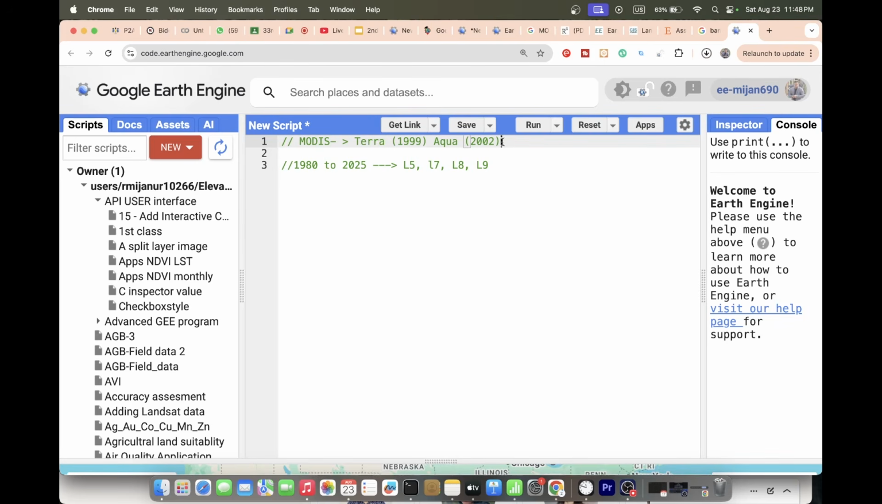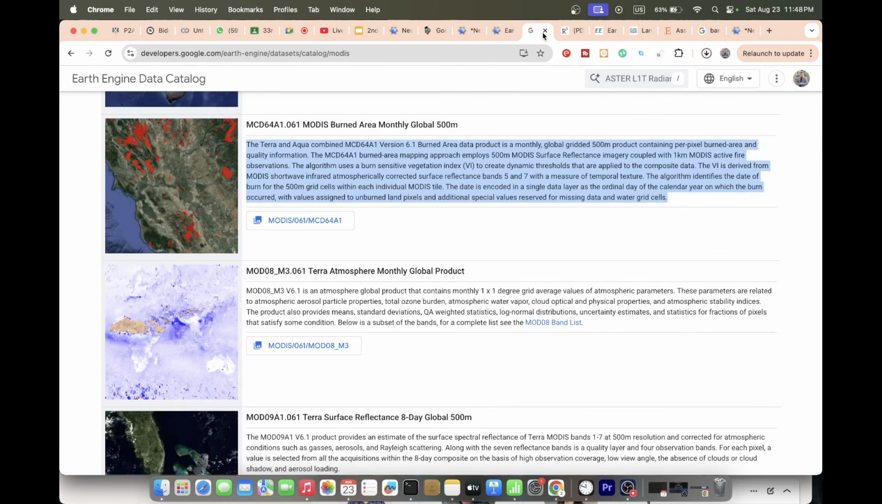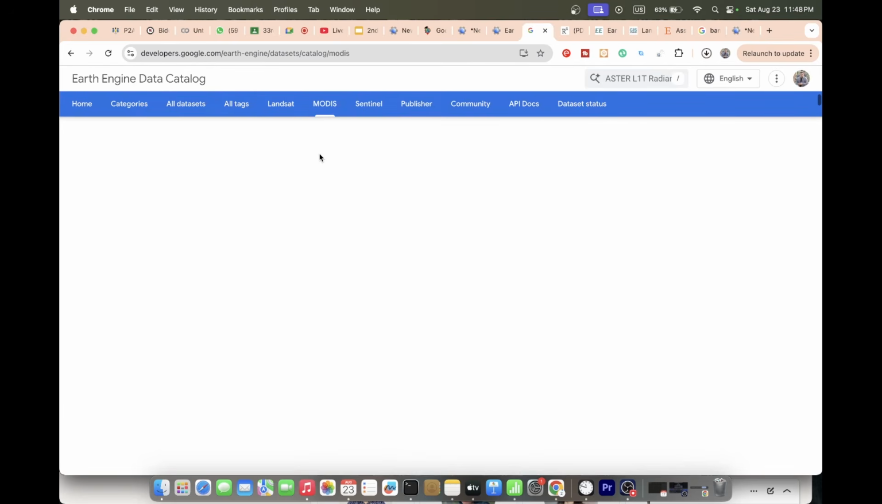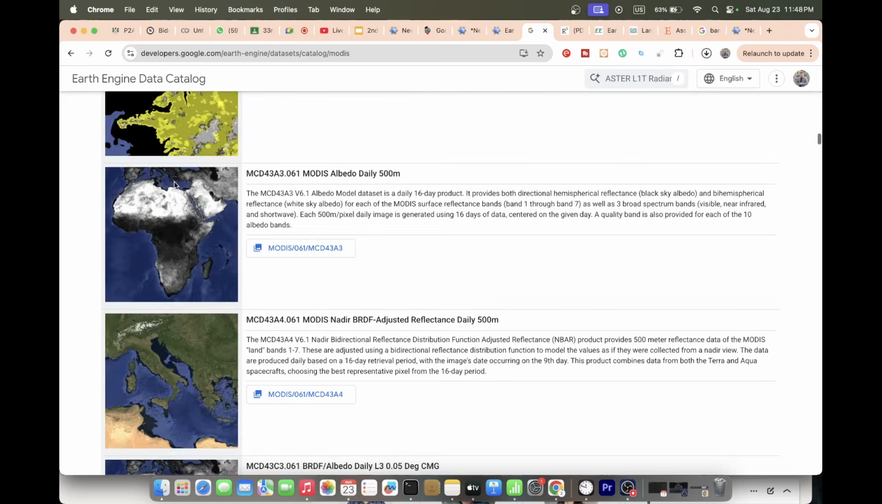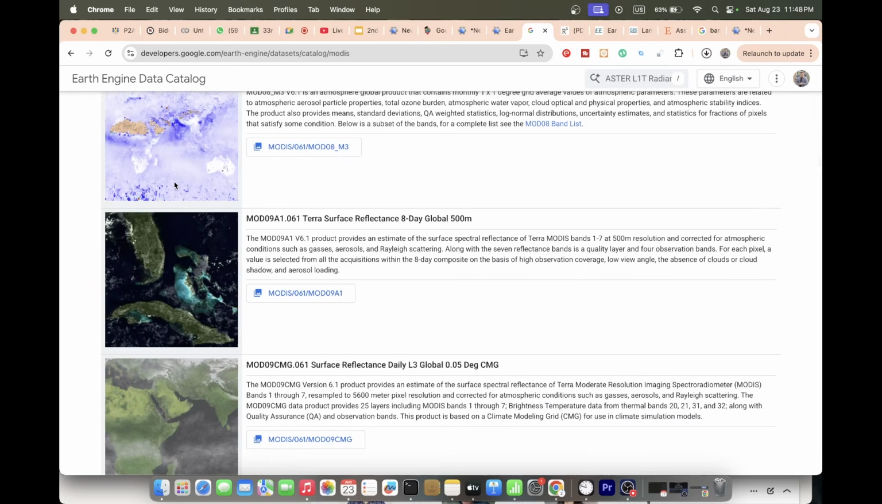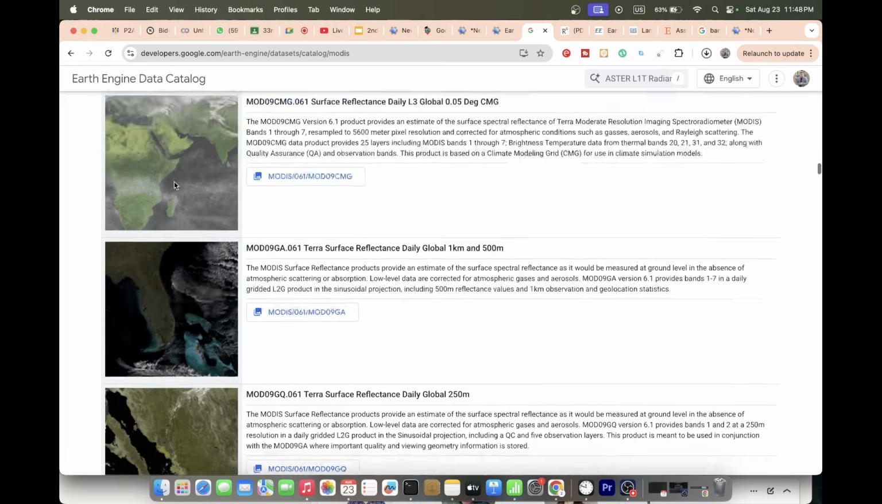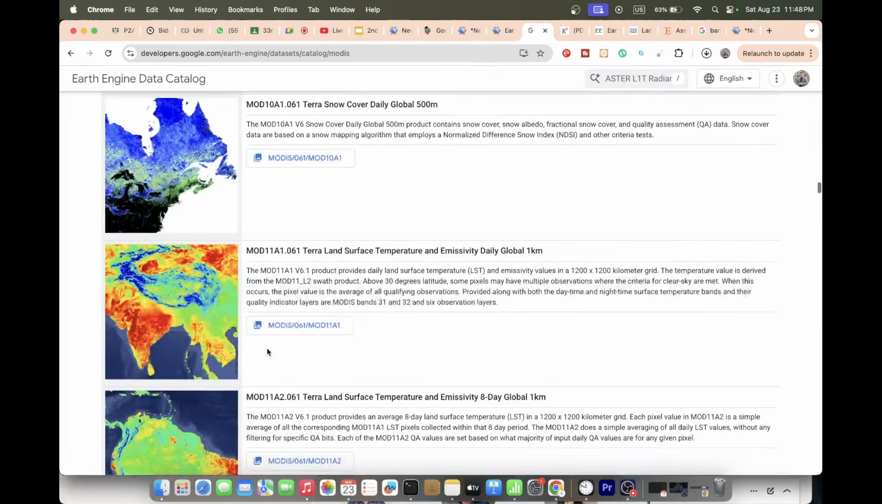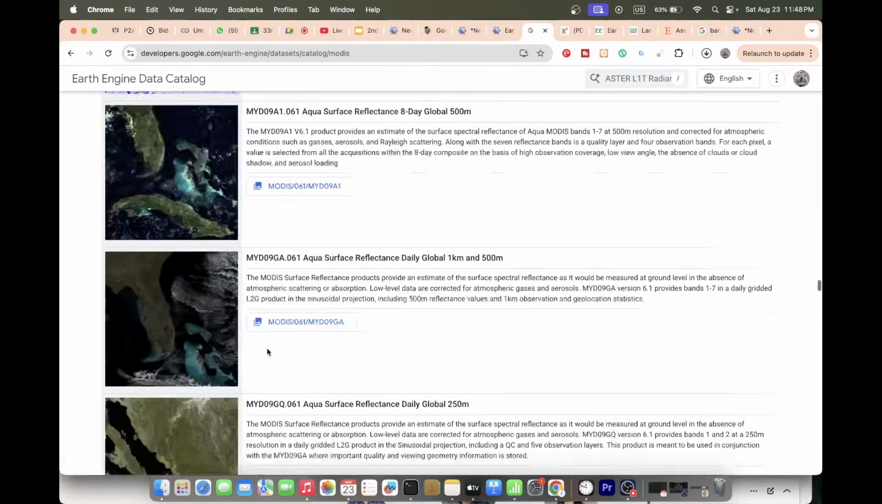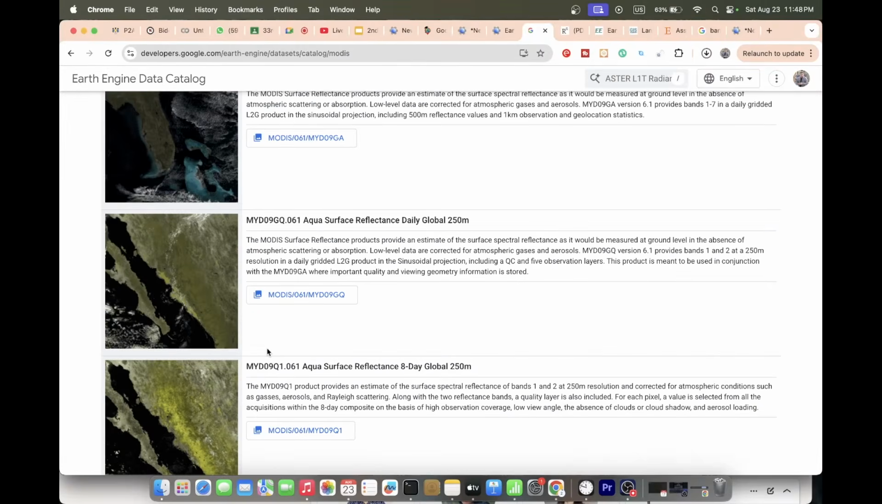1 to 2 days. Okay, basically you can see this product is daily. Daily means we find the data every single day, or every 1 or 2 days. Some data is 8 days. It's very good for temporal resolution. But Landsat and Sentinel are not so good for temporal resolution. Temporal basically means revisit frequency. We can easily find 1 day, daily, or 8 day data. But Landsat has a 5 day revisit frequency.